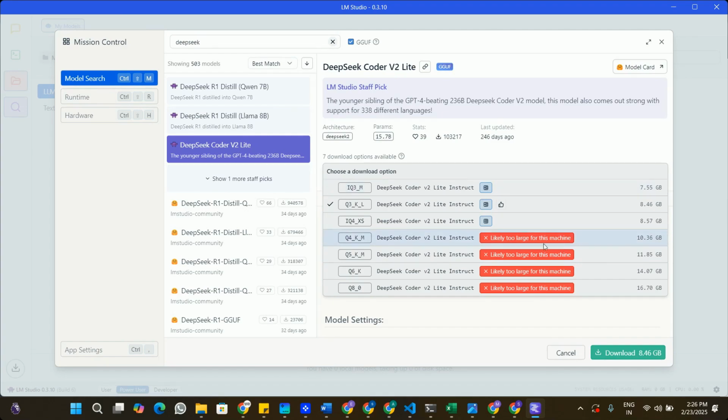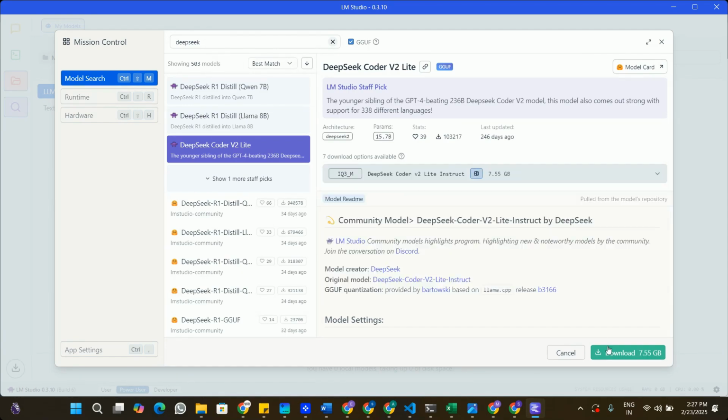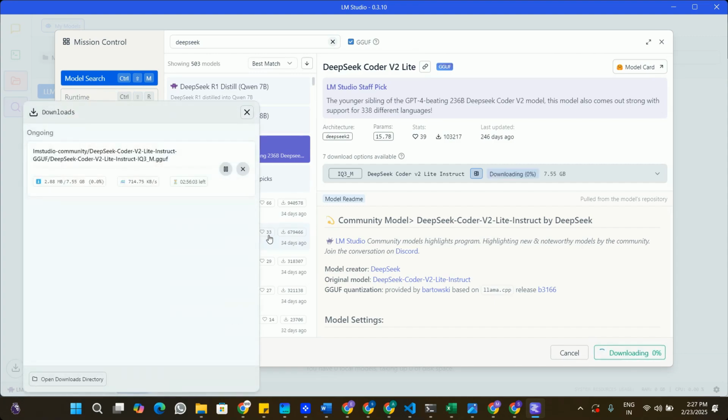Let's go with the DeepSeek Coder. These models are probably too large for my PC to handle. So I'm just going to go with the basic model here and download it onto my PC. It's going to take some time to download, so we are going to wait for the model installation to complete.